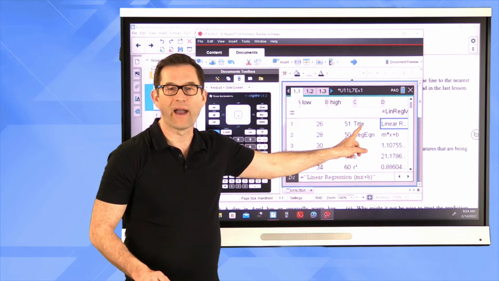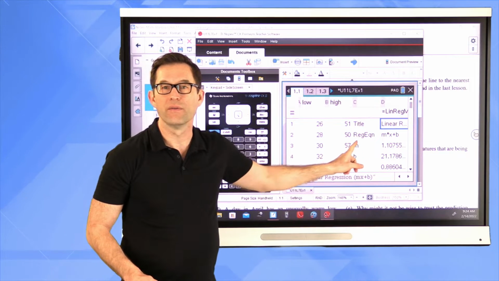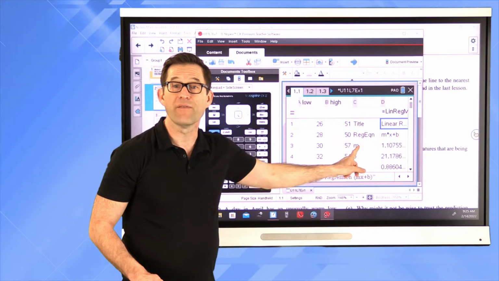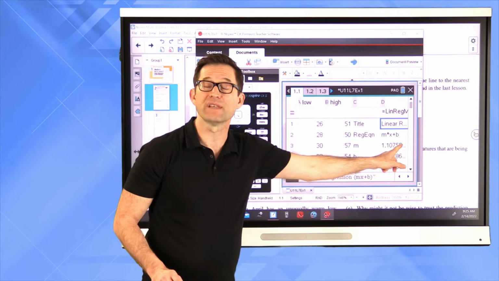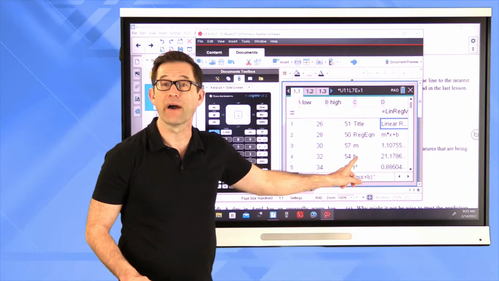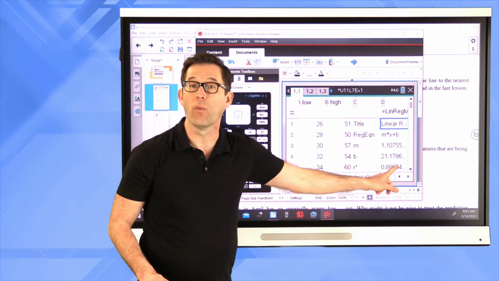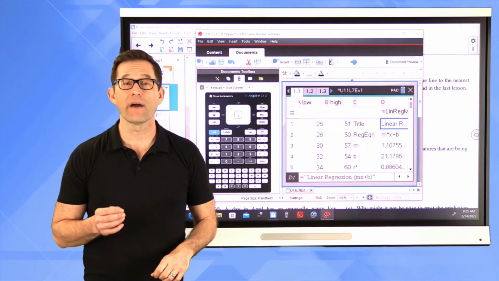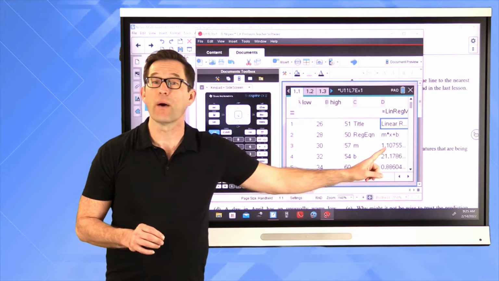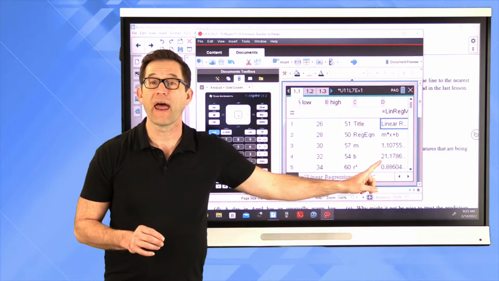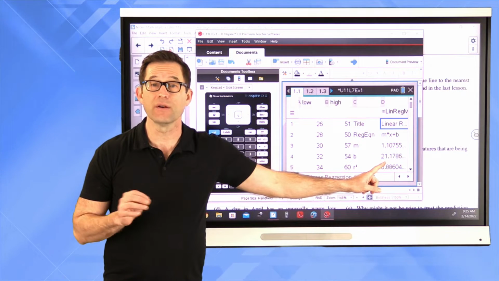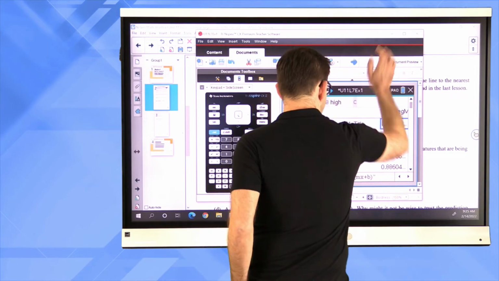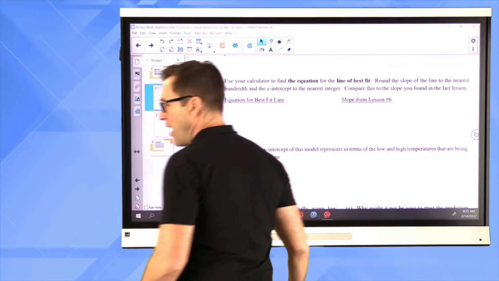Here it says regression equation m times x plus b. Then it gives you the value of m, 1.10755. And it gives you the value of b, which is 21.178, etc. Now in this particular problem, it asked me to round the value of my slope to the nearest hundredth, so that would be 1.11, and it asked me to round my y-intercept to the nearest integer, that would just be 21.